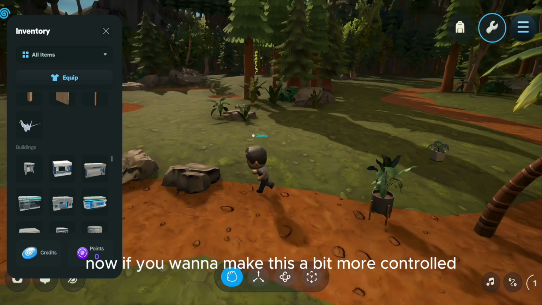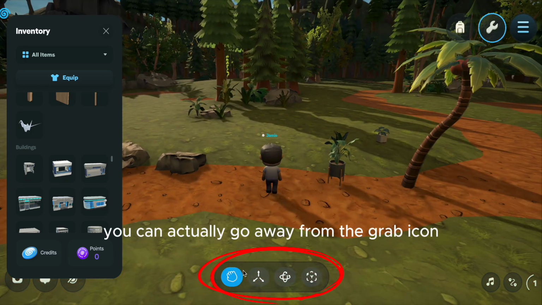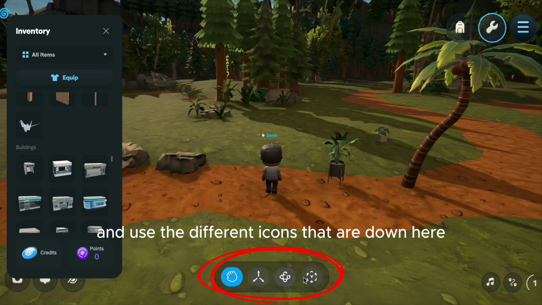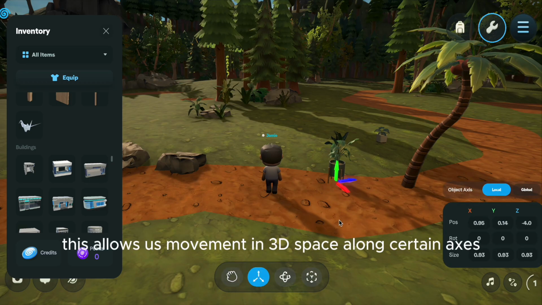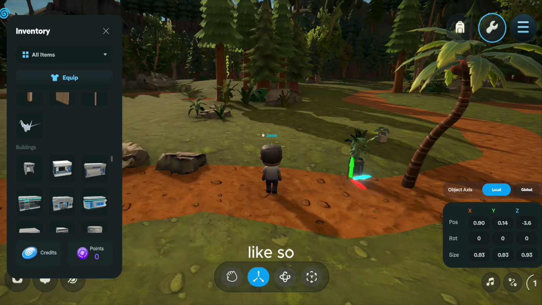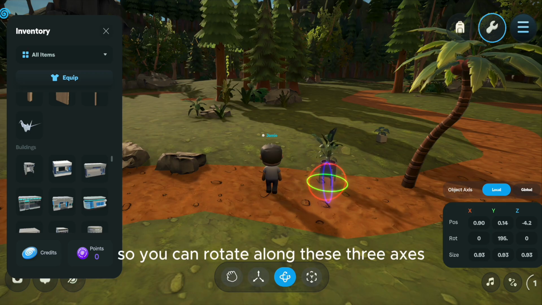Now if you want to make this a bit more controlled, you can actually go away from the grab icon and use the different icons that are down here that allows more control of your objects. So if we click on this one, this allows us movement in 3D space along certain axes, like so. This one allows rotation, so you can rotate along these 3 axes.